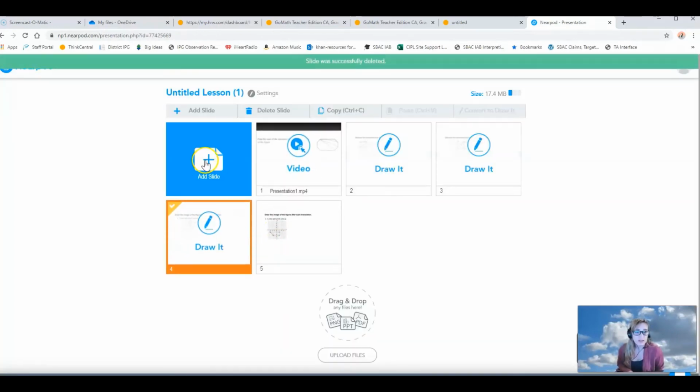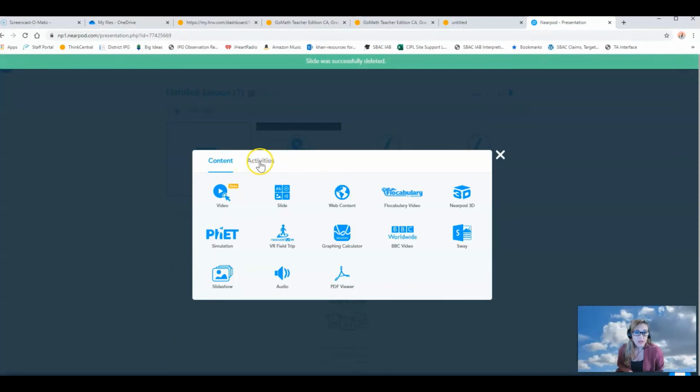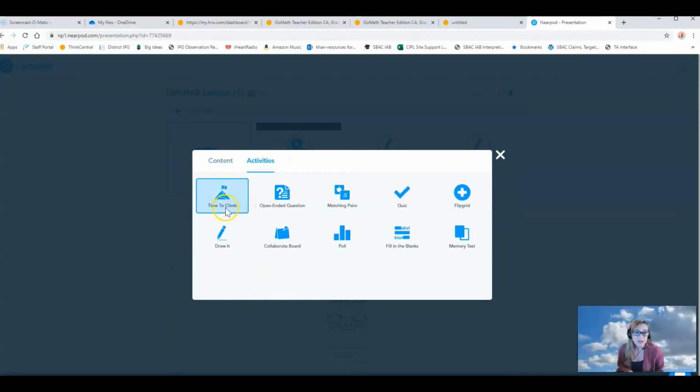I would just hit add slide here or here, and I can add different activities such as the time to climb, which is a cool feature that's sort of like what you've seen in quizzes, or Kahoot, where they have to answer questions and try to get to the top of the mountain fastest. There's open-ended question, matching pairs, quizzes.